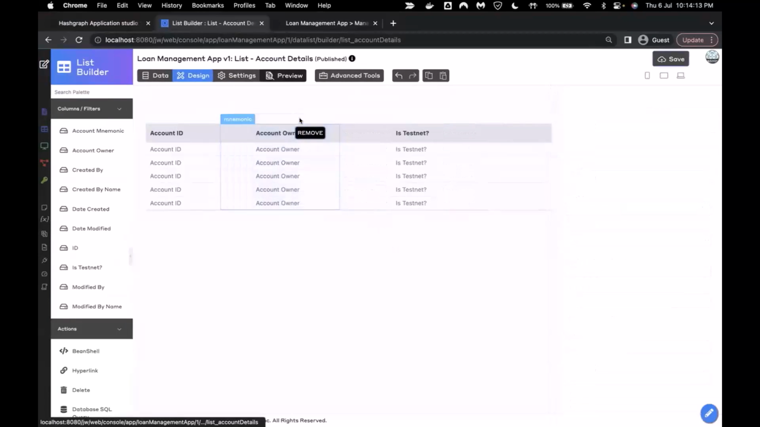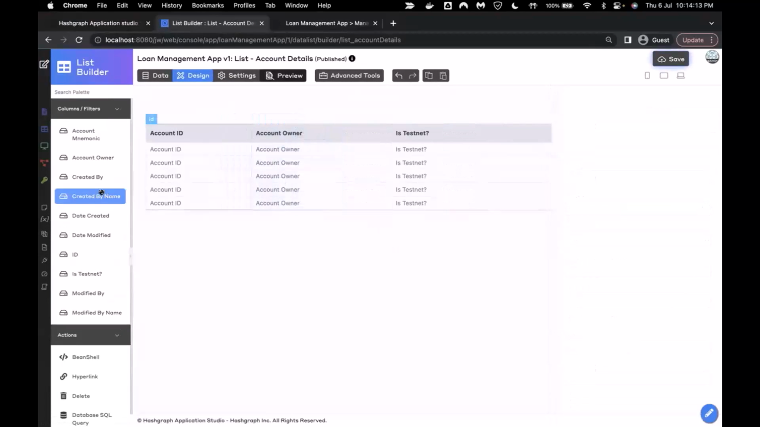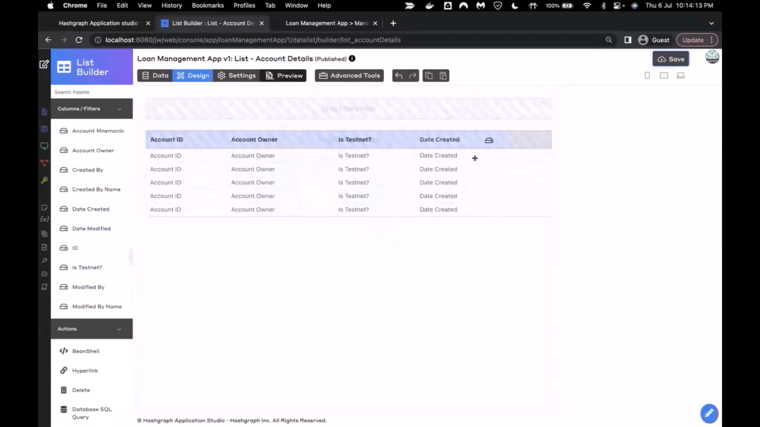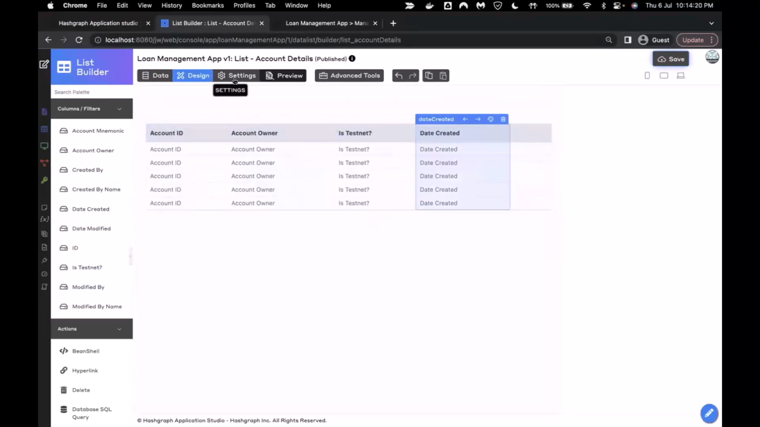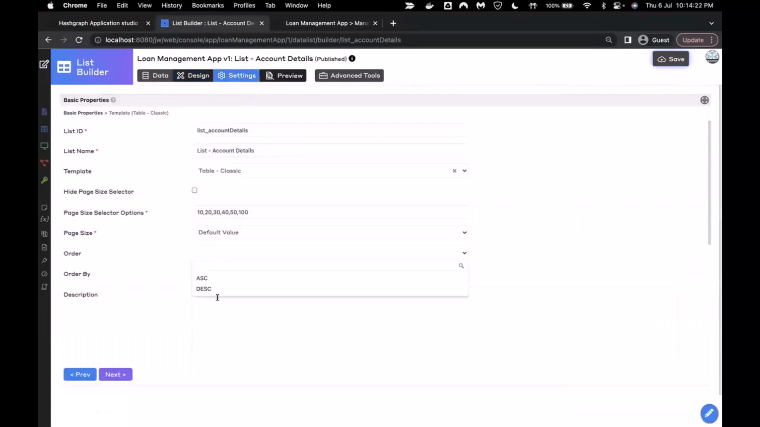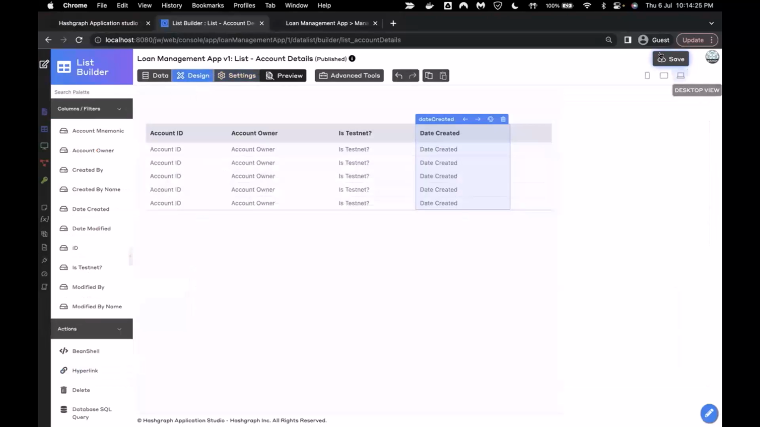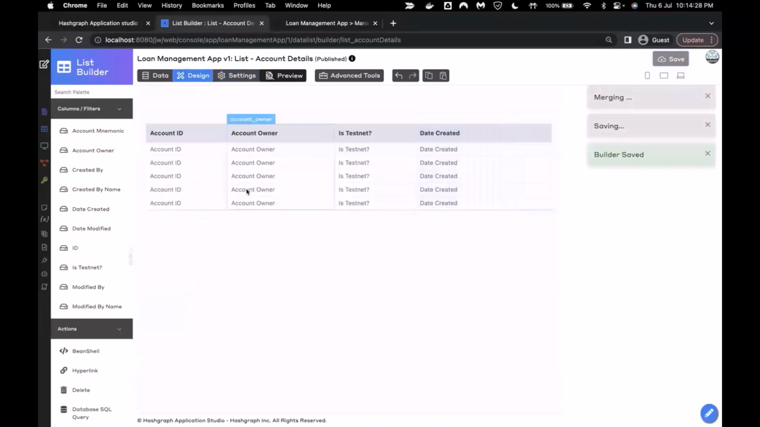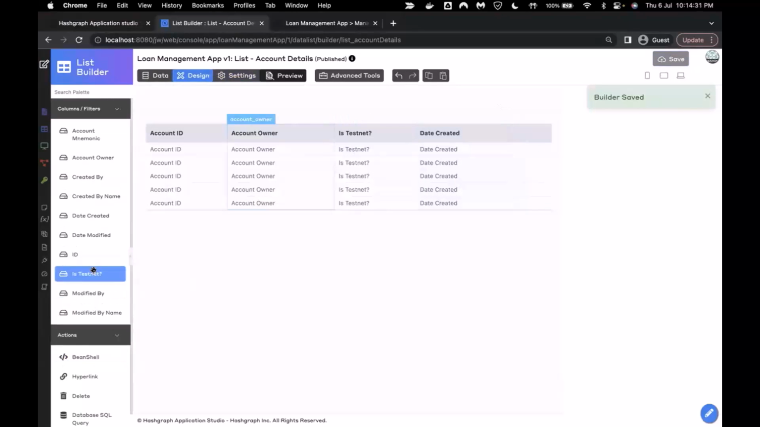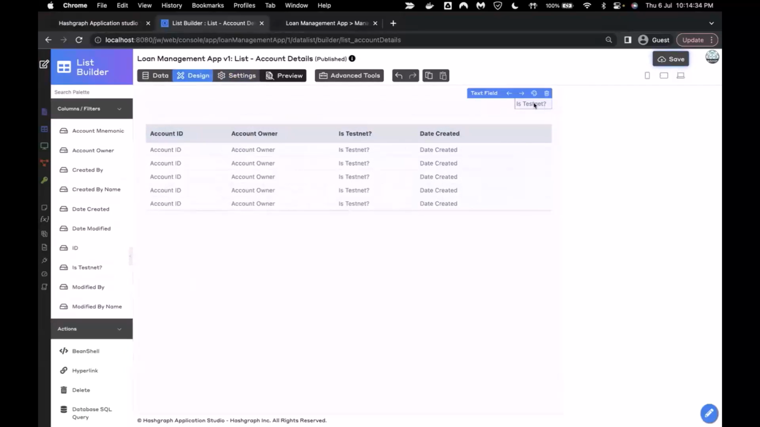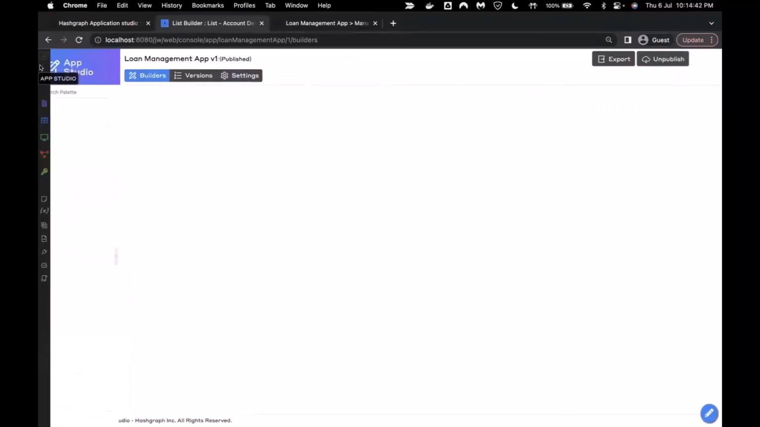So for example, the mnemonic phrase, we don't need to see that. We can take it out. And for this, I'm going to add a date created column in here. And I'm also going to sort it by the latest date created and just click save. But of course, if we need to do even more sorting, I can also add a filter in here so we can filter by which accounts belong to the testnet and not, and so on. Okay, so we've done our necessary modifications to the list.